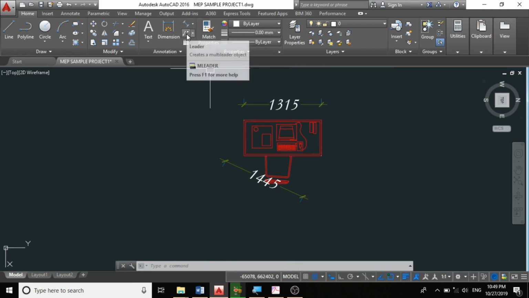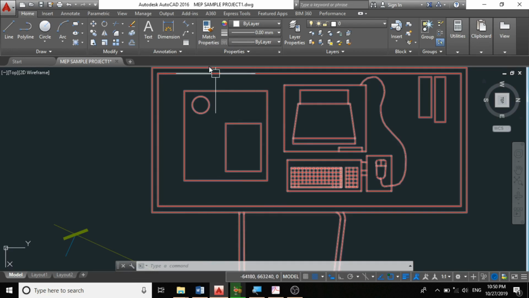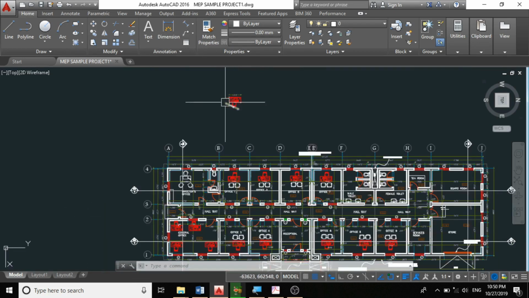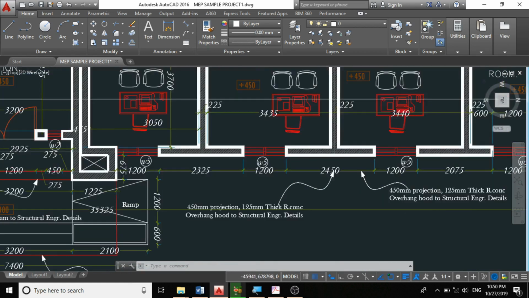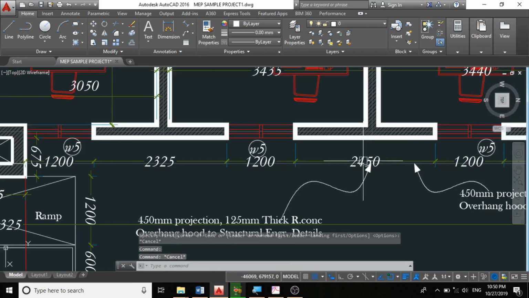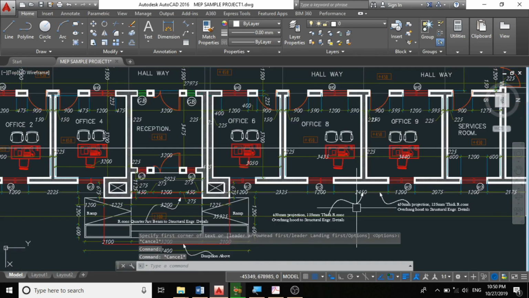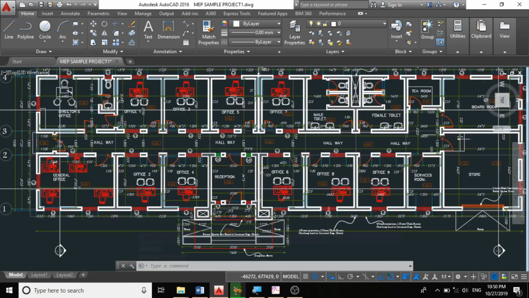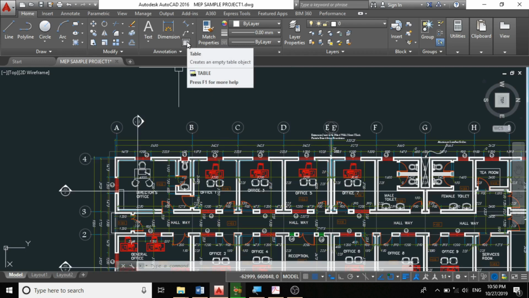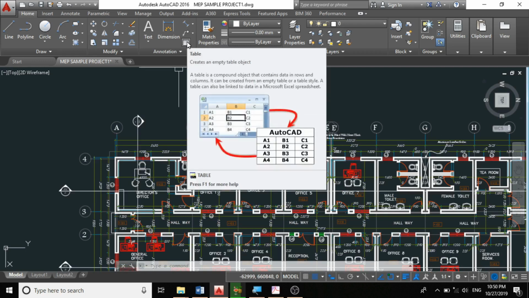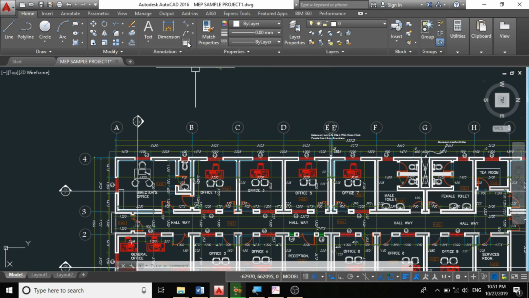The next is the leader, which is mainly used by the architect. You can look through my project now. Here are the leader lines. You observe I'm having a line with an arrow head. That's what leader lines implies. I rarely use it. The next is the table. Engineers, specifically MEP engineers, don't use AutoCAD tables. All your table requirements and operations are to be done in Excel, so we don't use AutoCAD table.